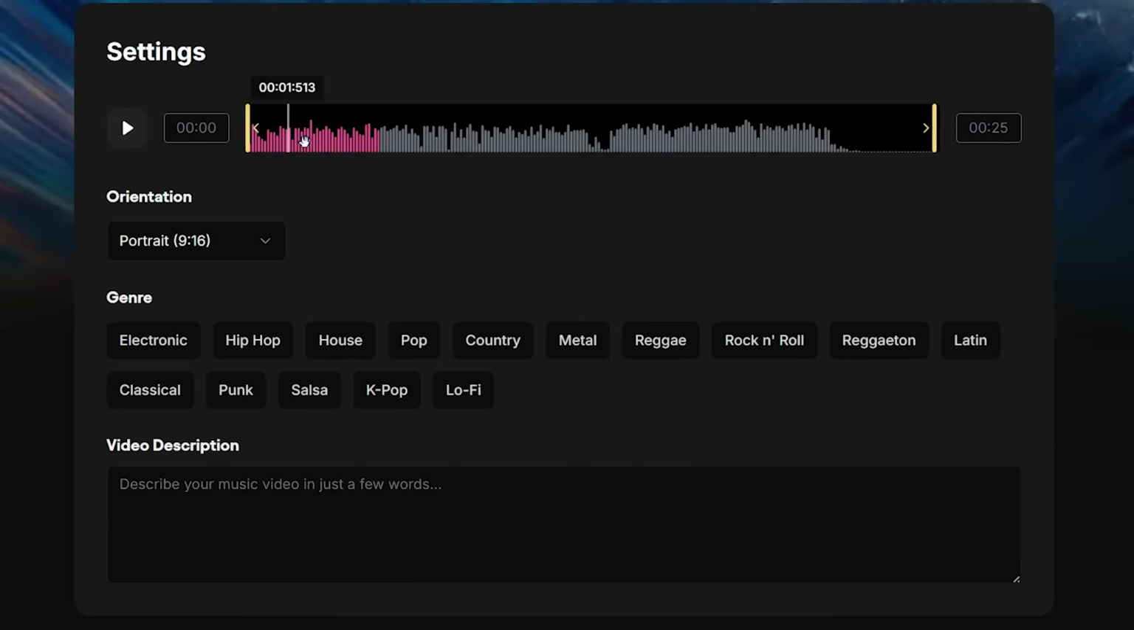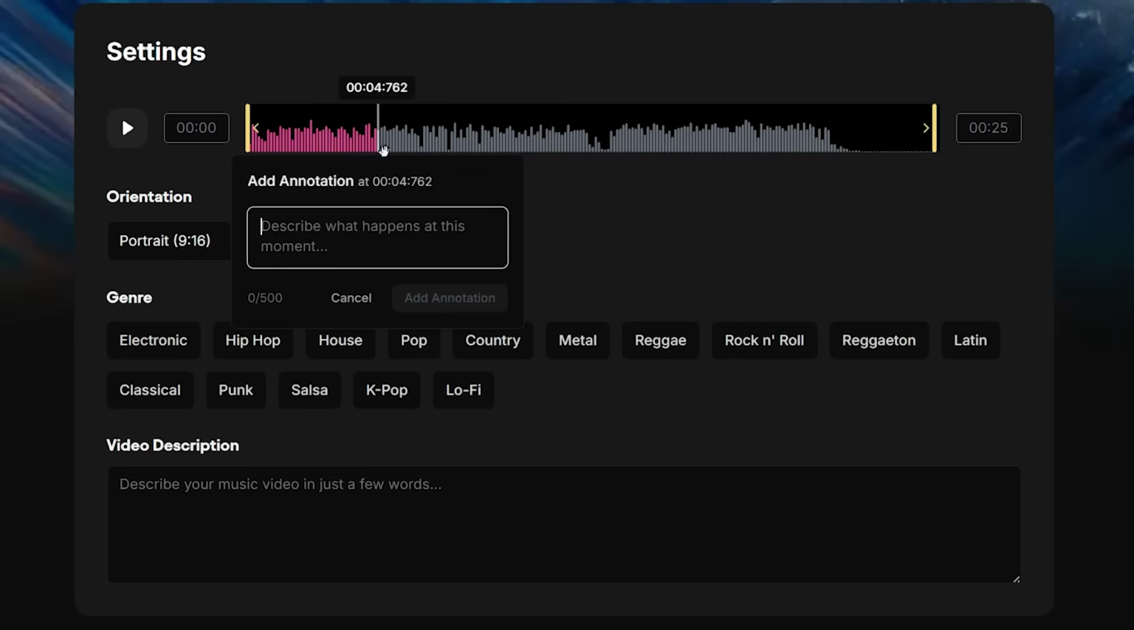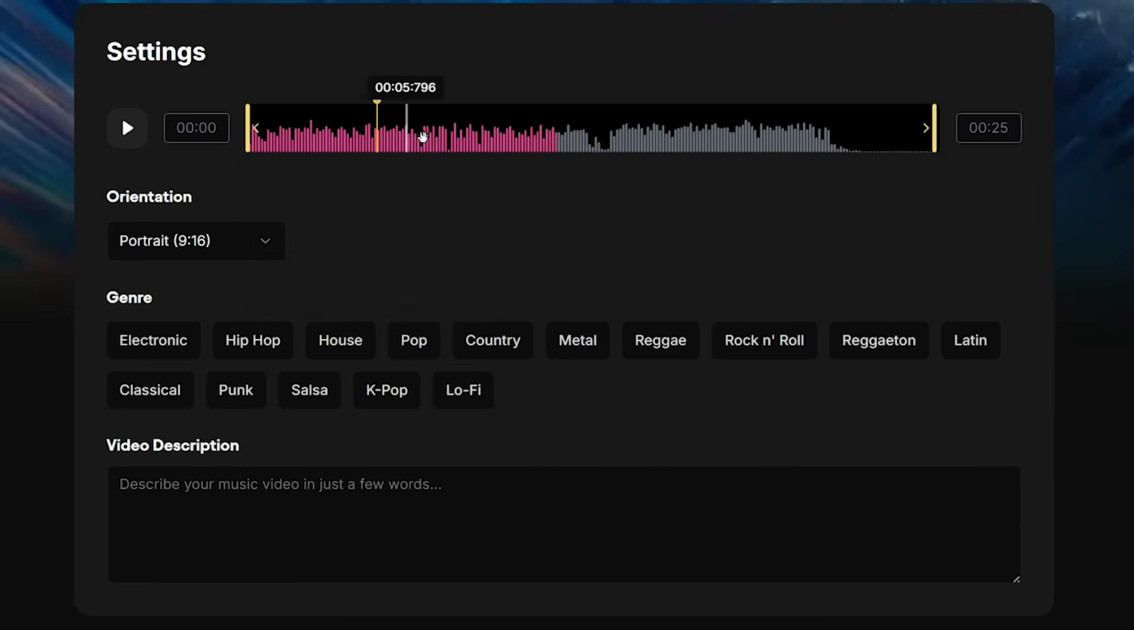So that's the track we're working with. You can right click to annotate the track to tell the AI what's happening in your song. So here I could write, for example, that the male K-pop singer is singing in English, just to give the AI a better understanding of what is happening in the track, and press add annotation.